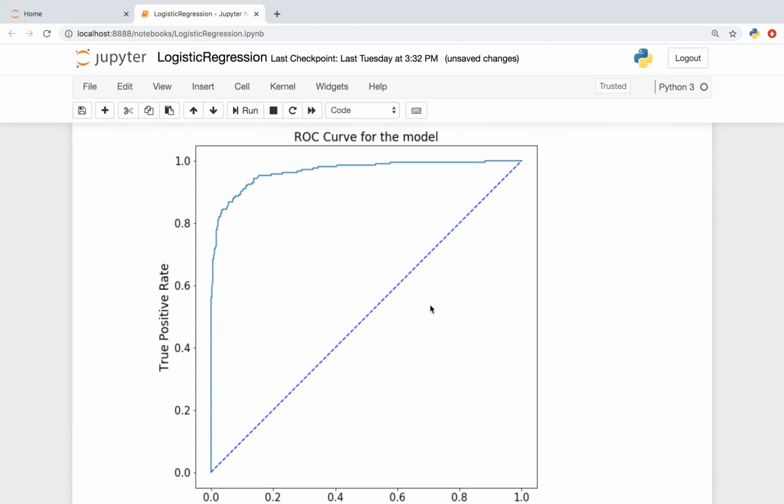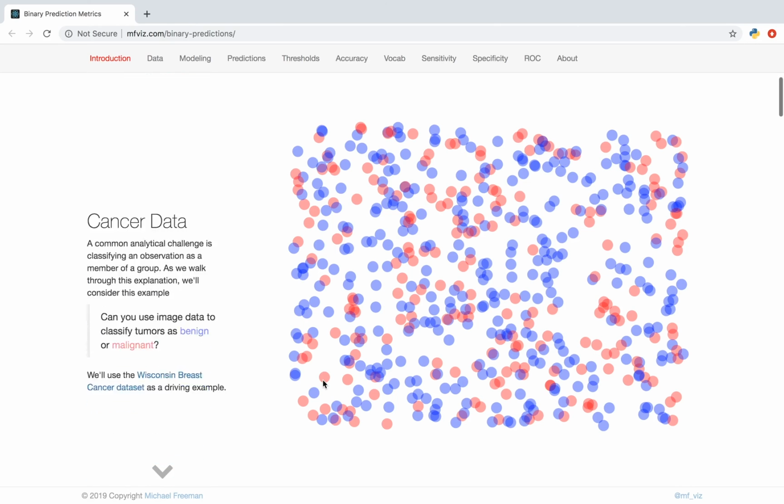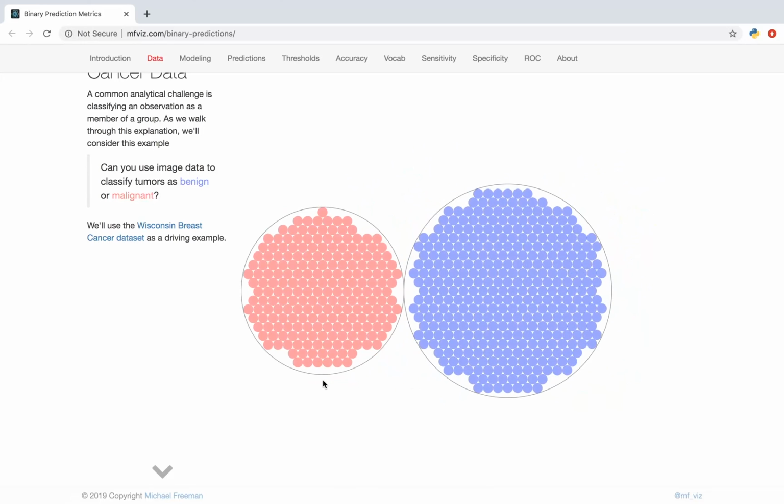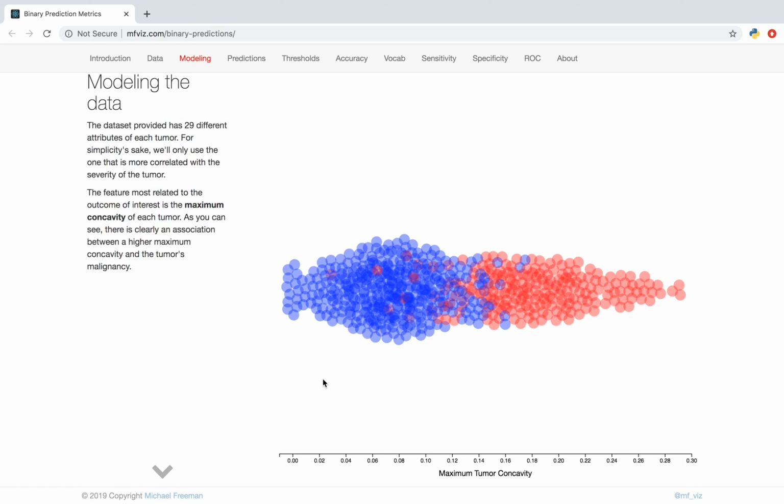And rather than go through this graph, I want to show you an interactive visualization. This interactive visualization goes over the same metrics that we just went over, sensitivity and specificity, as well as ROC curves, on the same dataset that we used. With the same challenge of classifying tumors as benign or malignant, the Wisconsin breast cancer dataset had 29 different features for each tumor. For simplicity's sake, in this example, as well as in the notebook, we used one feature.